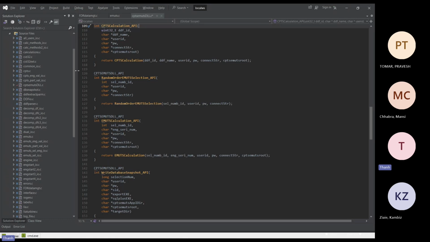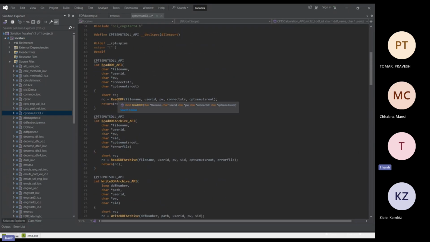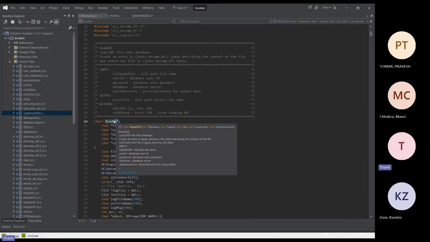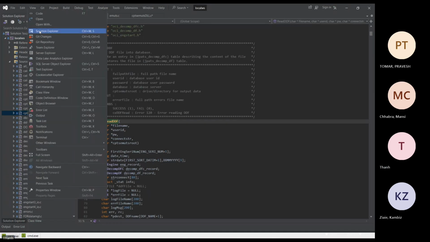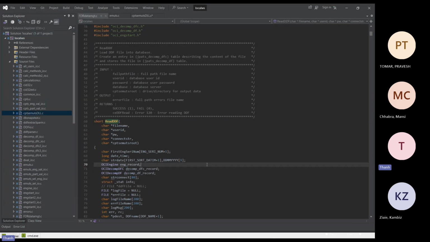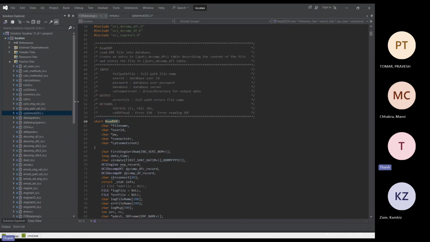The bulk of the code is here. This is the entry point, CPTS EMUTS DLL, and from this entry point you can dive in and see what the code is doing. The first thing we can look at is the read DDF. I think it's F12 to go to the implementation. You navigate back with Control minus. So Control minus is to go back, and F12 is to dive into the implementation of the method.